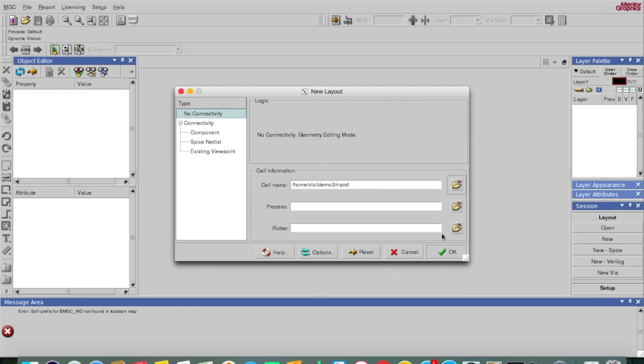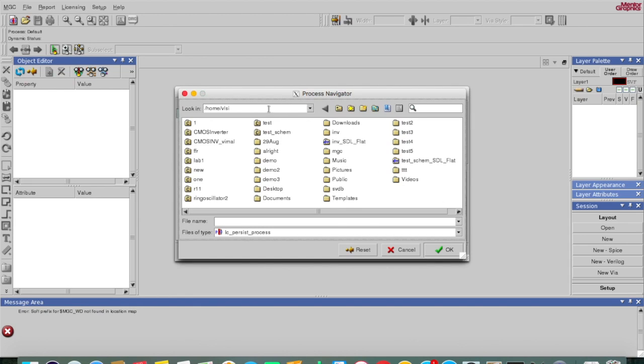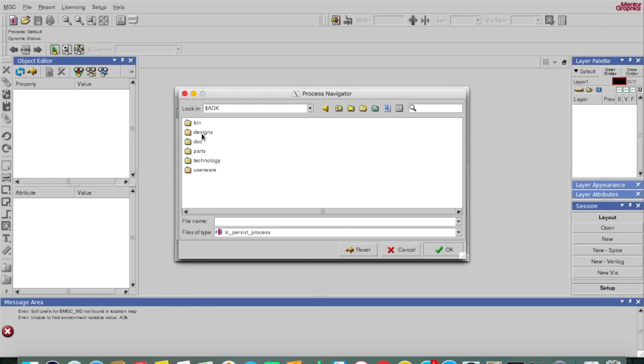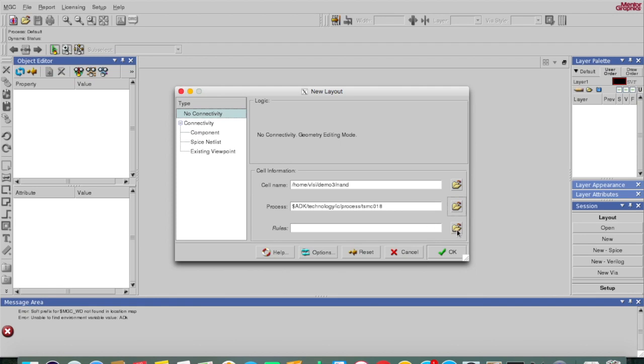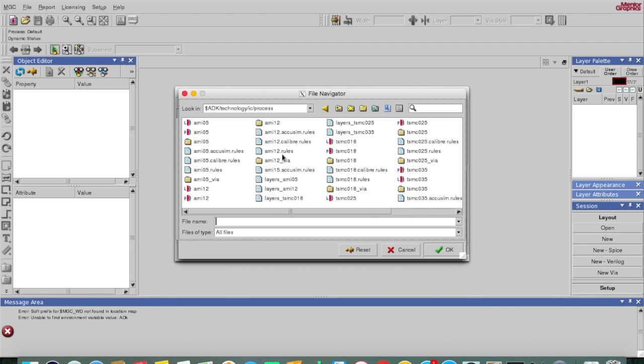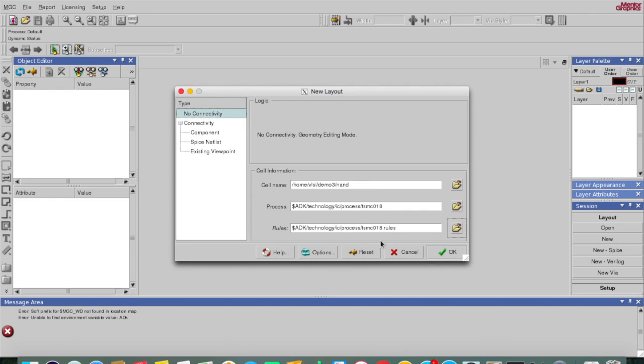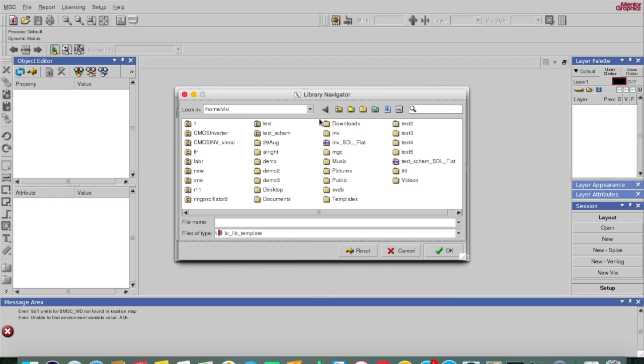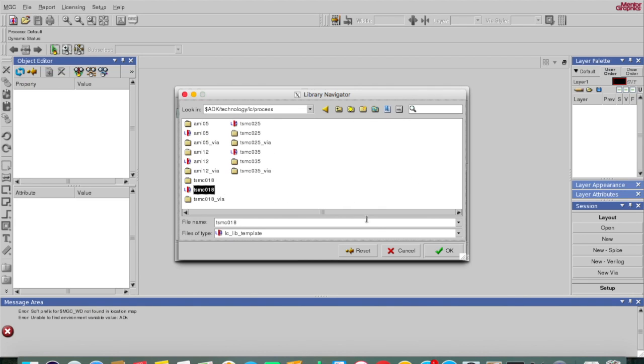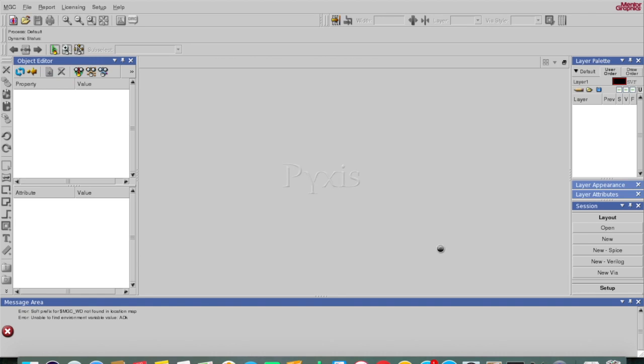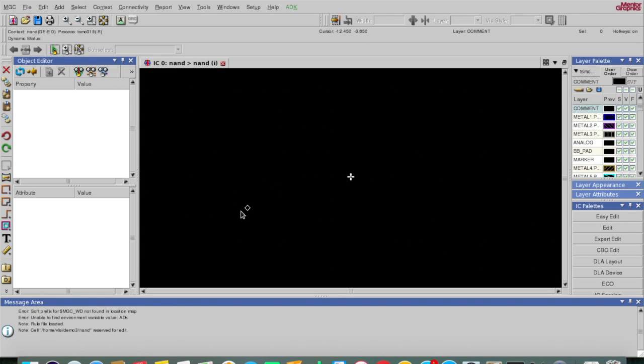For the process, I'll use the same path $adk. After the technology, IC, process, and 180 nanometer TSMC, and rule. I'll find the rule here itself in the process. So this dot rules file, and in option I'll attach the library from the same path. Okay, so in this black window I'm going to design this layout.